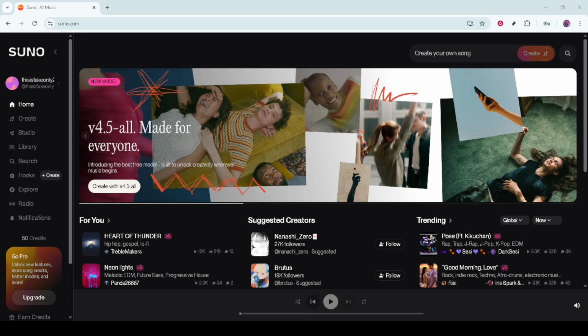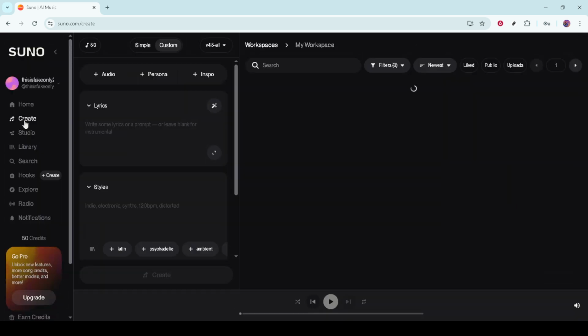Now, direct your attention to the Create button. It's prominently located on the dashboard, making it easy to pinpoint. A simple click here will open up a submenu of creation options available to you within Suno.